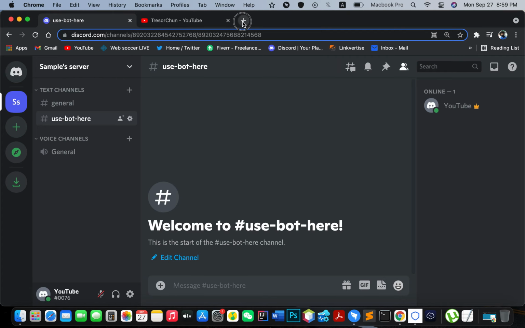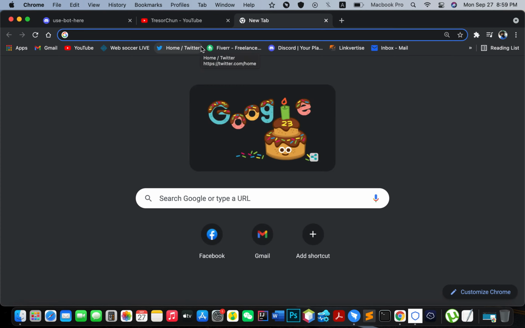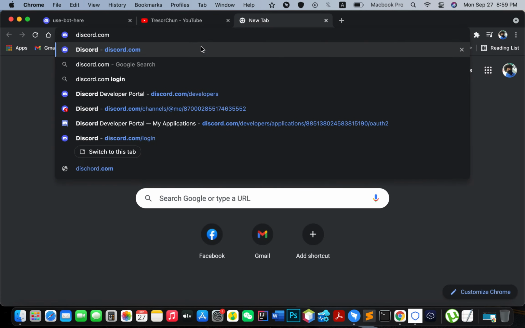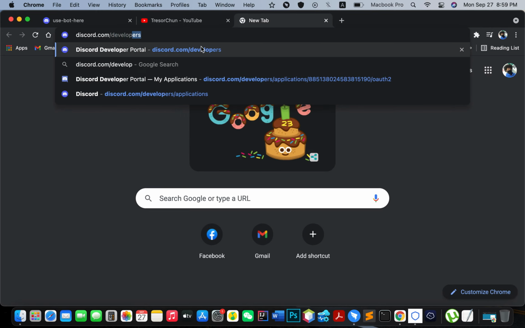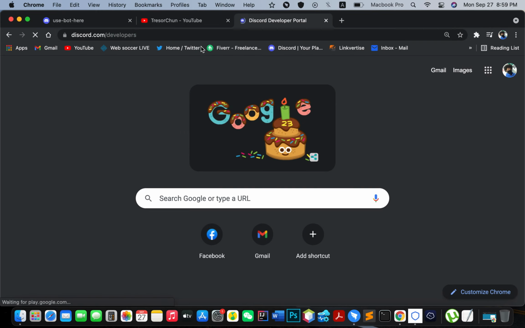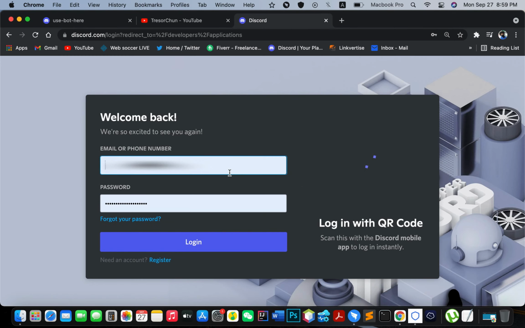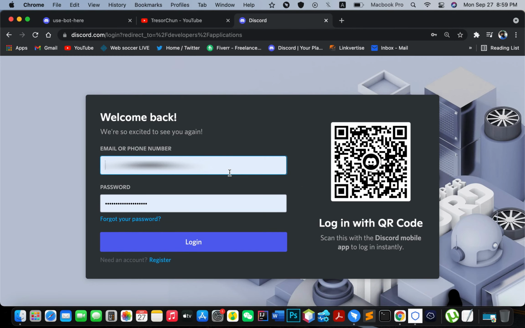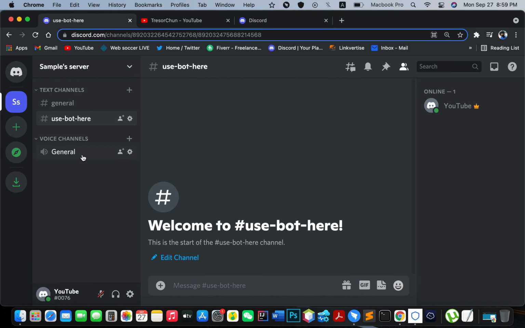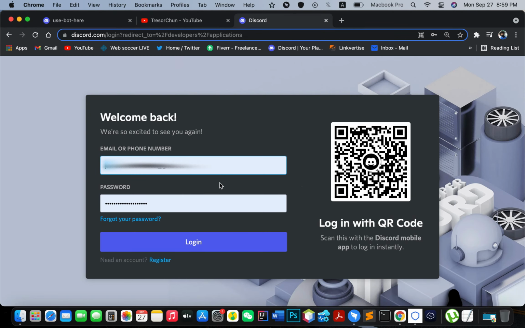To create a bot, just go to this website, discord.com/developers. Okay, then press enter. You can see that you have to log in before you do anything. But before you log in, just make sure you're going to log in with the account where you have created your server, and then go ahead and log in.